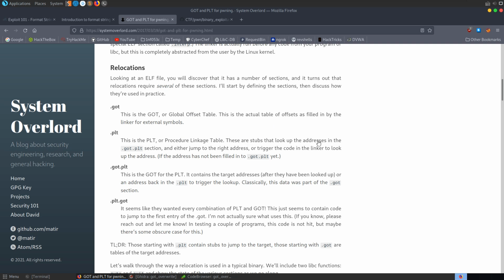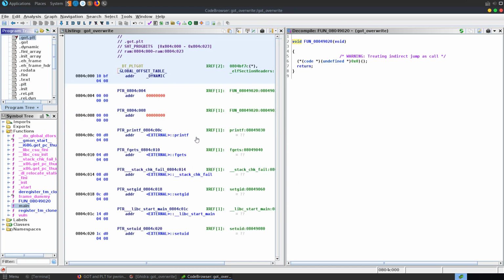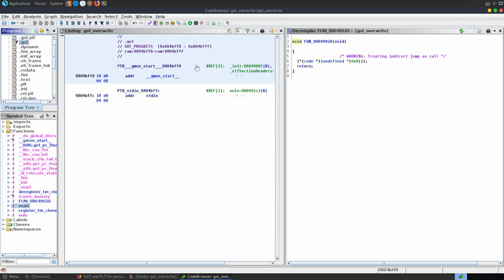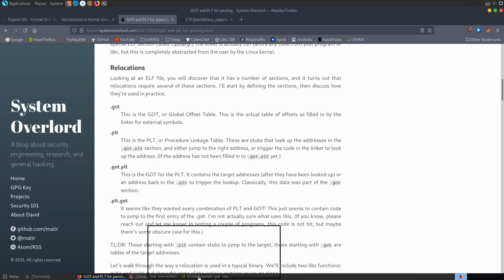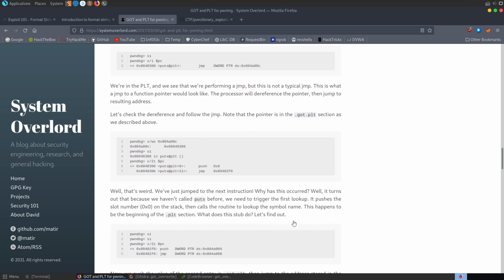So the stubs look up addresses in the GOT.PLT section and either jump to the right address or trigger the code to go and look up that address. So let's say, for example, the PLT, let's go back. So let's say we have these functions anyway. This is a stub which is going to call through to the global offset table, and if the global offset table doesn't already have the address populated, it's going to go out to the Lib-C library and find out where it is. I'll leave these links in the description, you can go through it in a bit more detail.